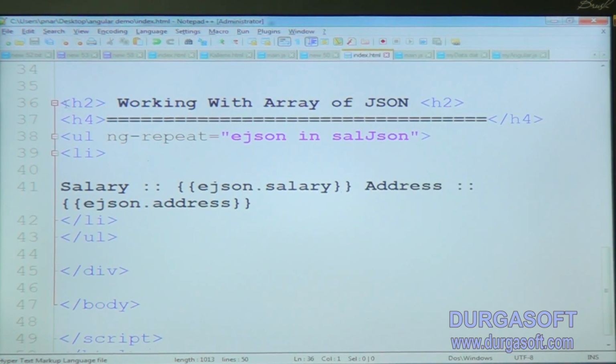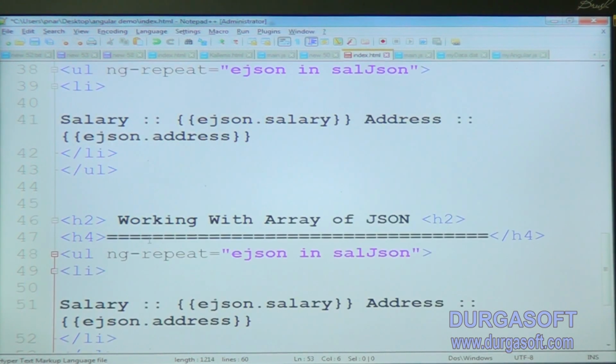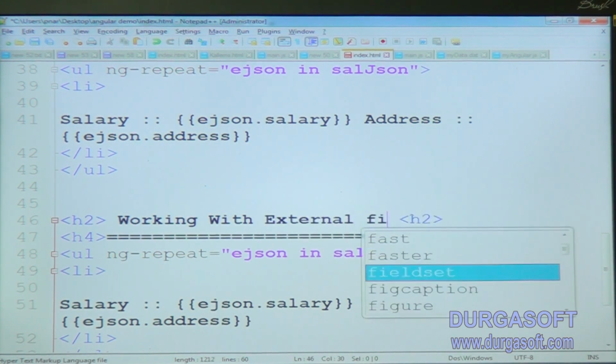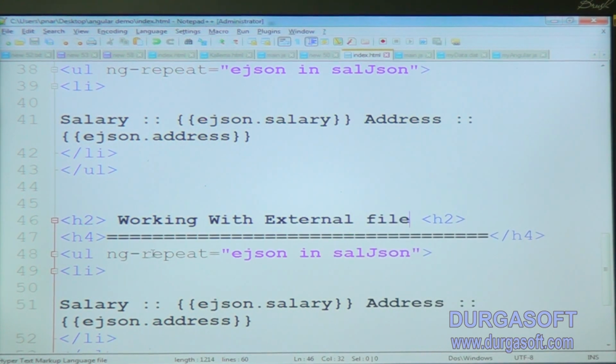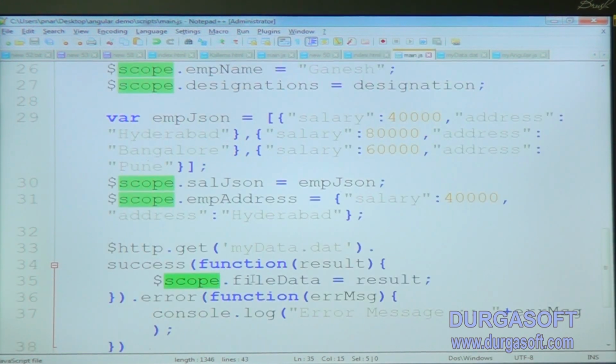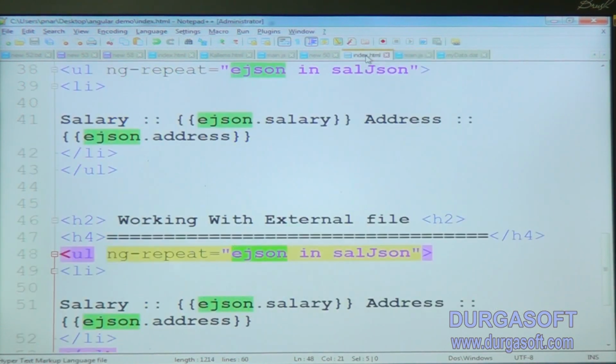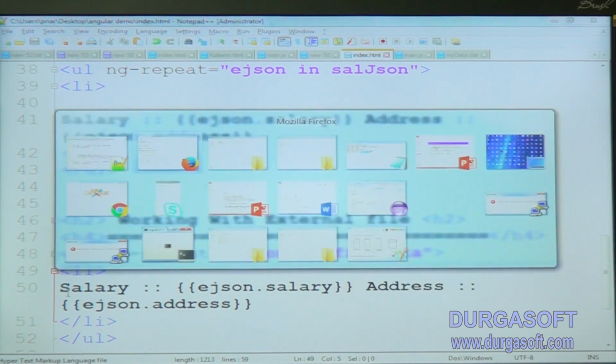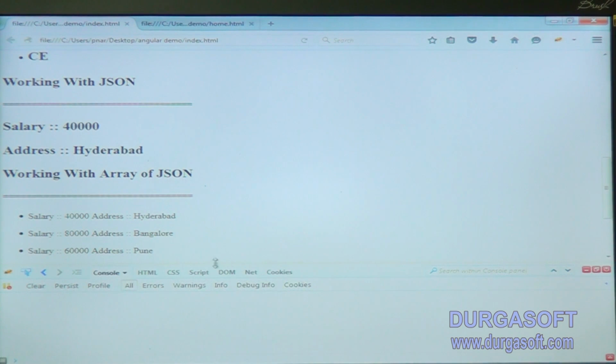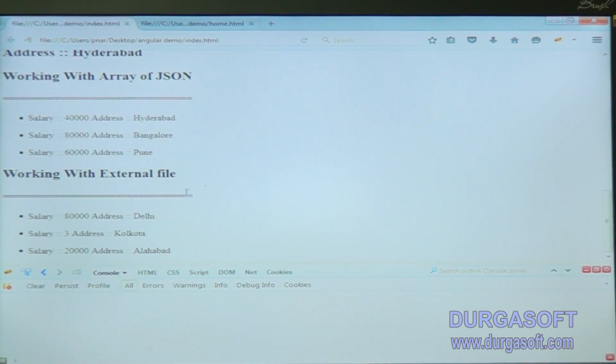So, working with external file. ng-repeat, the name we have given, fileData. So that fileData I am giving. That's it. I don't think we need more changes. That's it, I think. Let's see. Yes, working with external file.